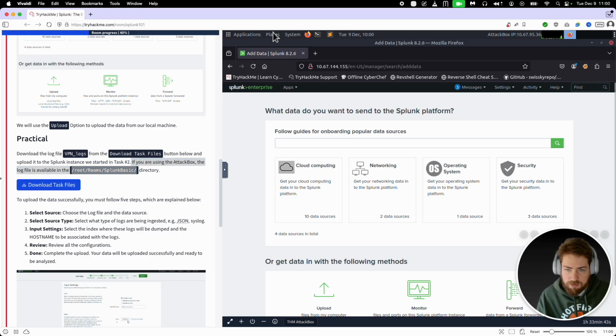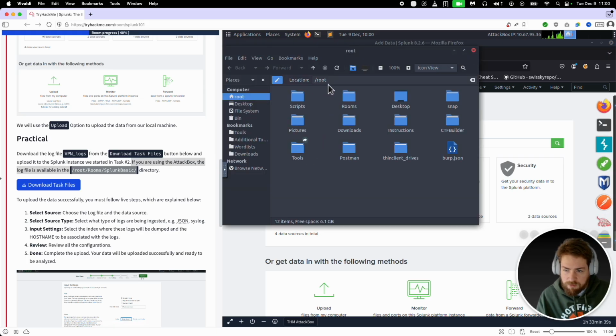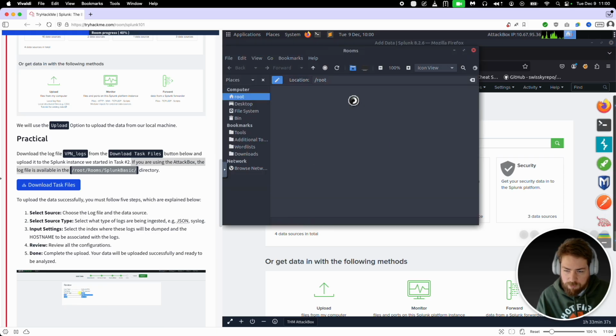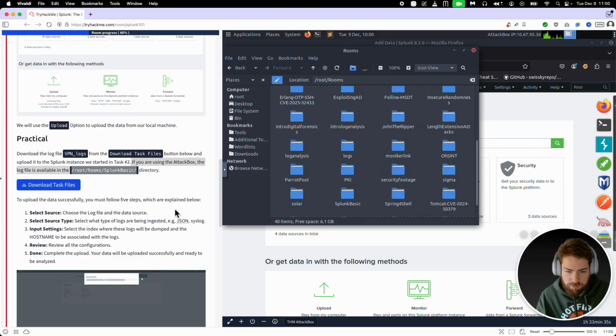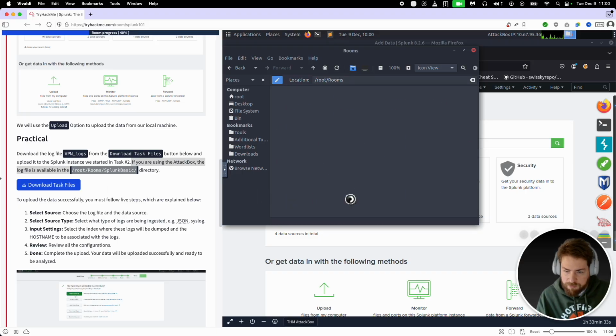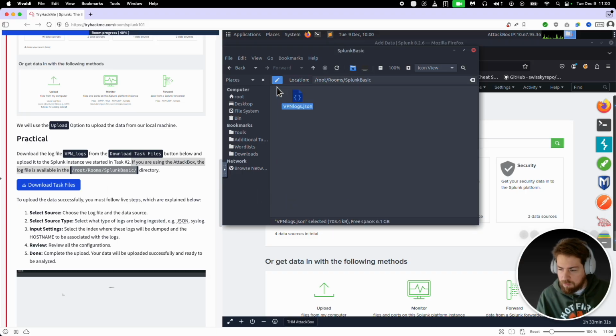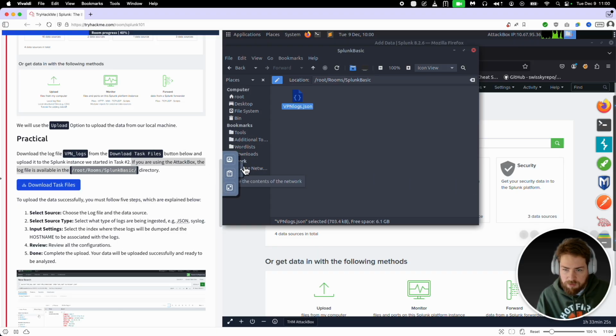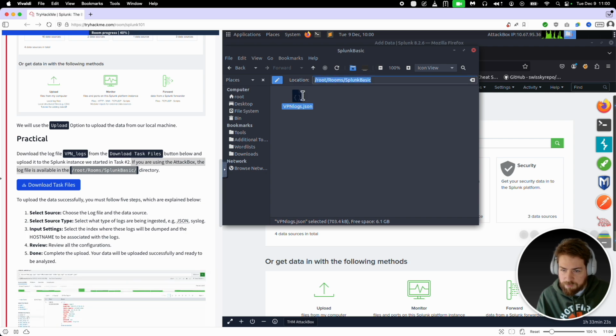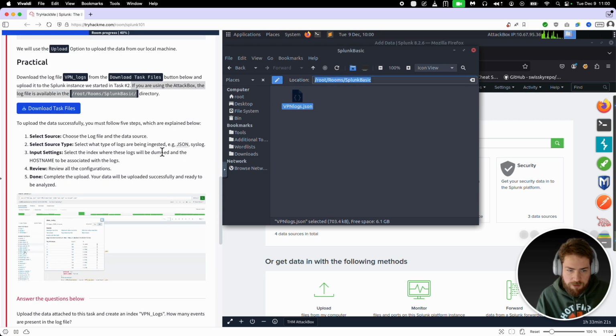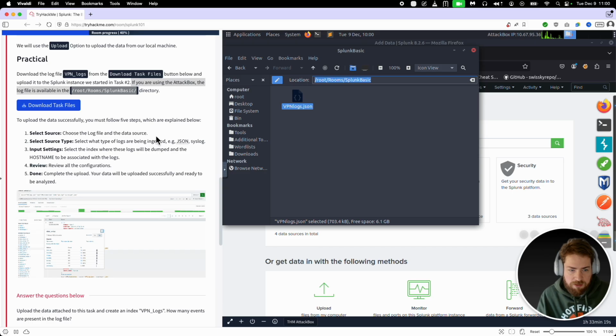So if we open a file explorer, let's see here, root, rooms, and we should have that other folder, Splunk basic, and we have a log file here. So we don't need to mess around with this little thing to download here and then download again. You can simply go to this folder and we have the log file.